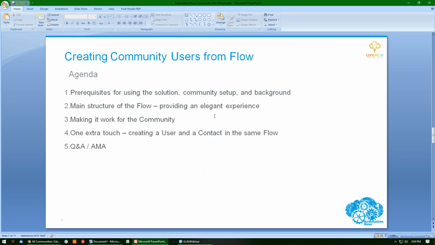Today we will be talking about creating community users from a flow. What we're going to do today is go over creating a wizard from flow that will end up creating community users. This will allow your users to manage themselves in a very elegant way. Manage access to whatever communities it is that you have, and take a little bit of the administrative burden off yourself.